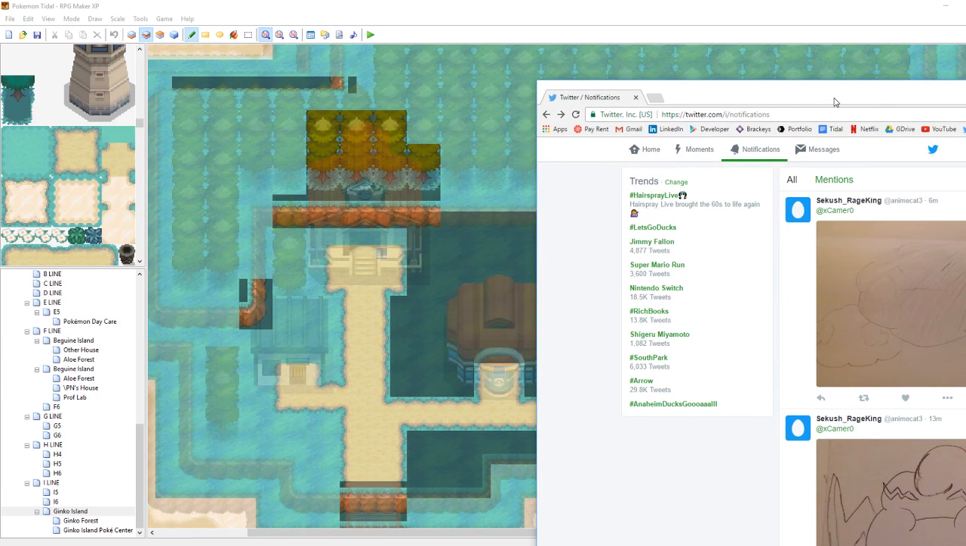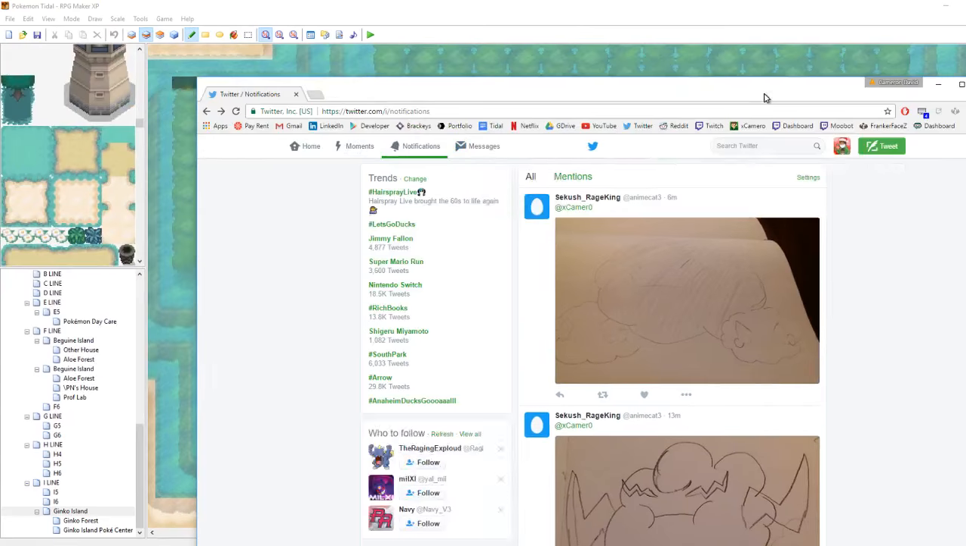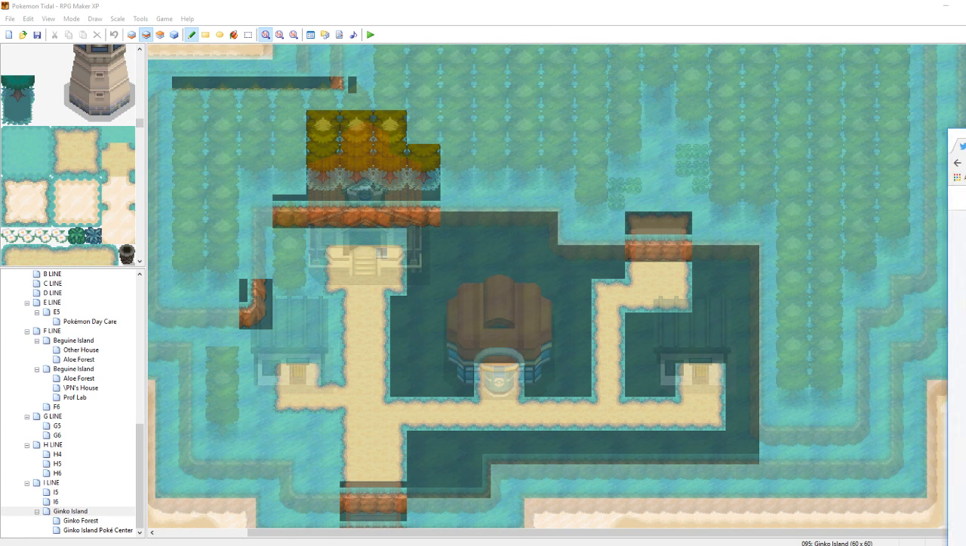He's so sad. God, Windows 10. I hate that. Dragging windows across multiple monitors is such a pain in the ass in Windows 10. Oh my god. Jesus Christ. Let me show these off.